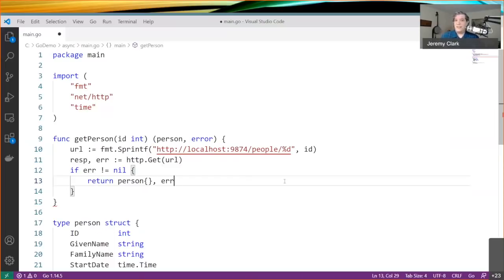Another thing is that those curly braces are not optional. If you only have one line, you must have them. They must be there. So again, opinionated, which is good because it gets rid of some ambiguity. Now, in this case, what I've done is I've said, if there's an error, I'm going to return an empty person and the same error object.